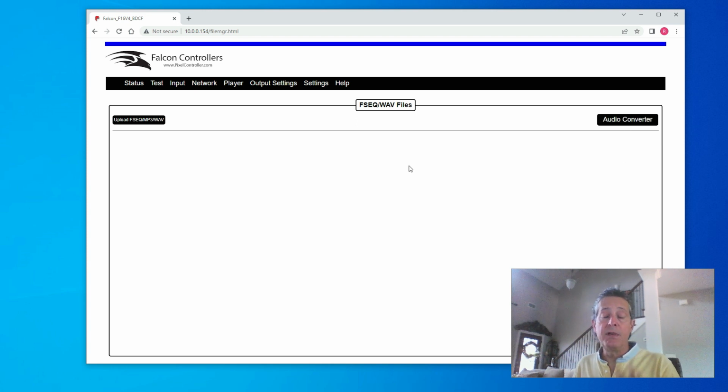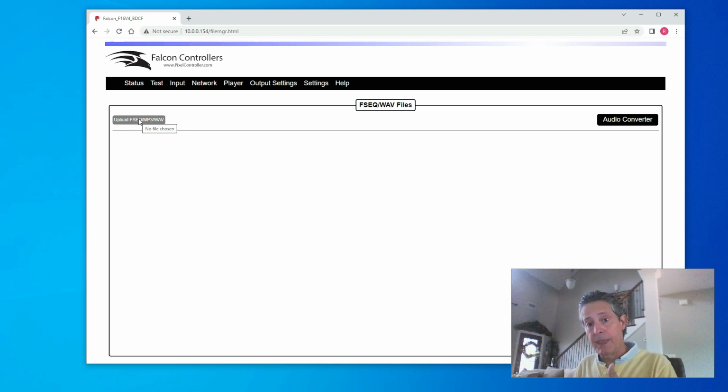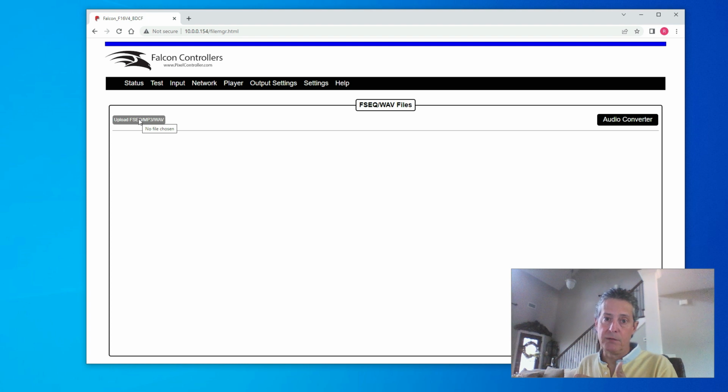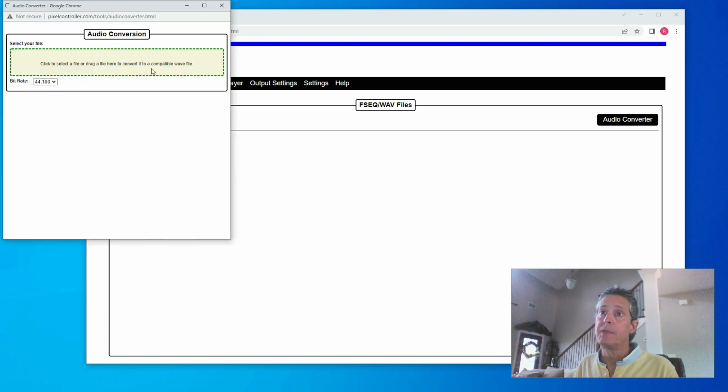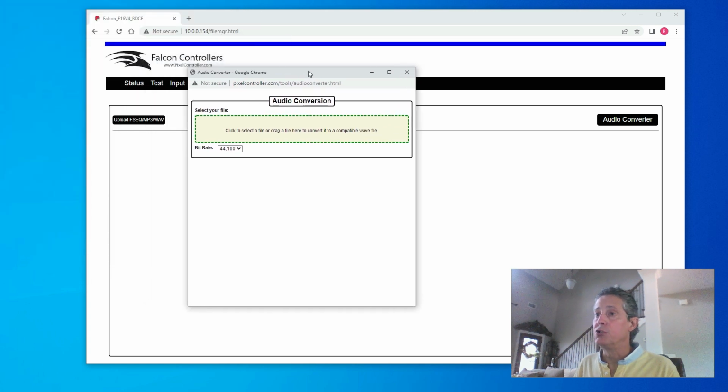Now the V4 plays only WAV files, which means that if you have your songs in MP3, you're going to need to convert them to a WAV file before you can upload them. Or the Falcon will do it for you. If you select the upload option and you select a file, it will upload and it will be converted to a WAV file. Or you can do it yourself. You click on the audio converter. Here it is. You can choose a file.